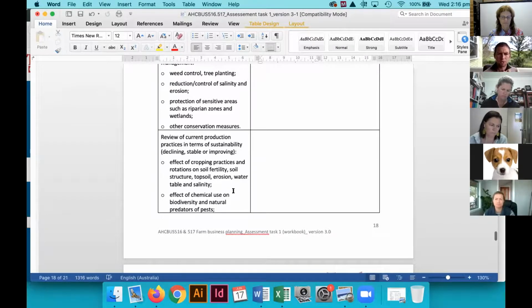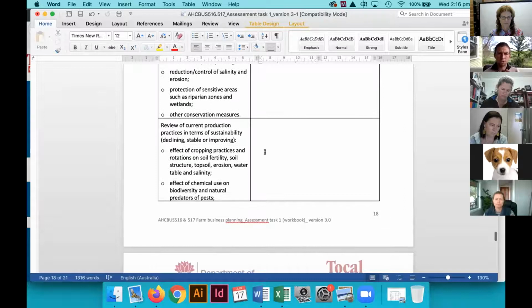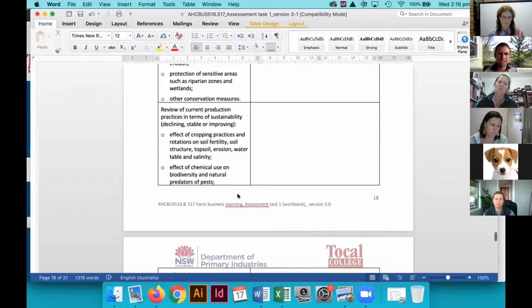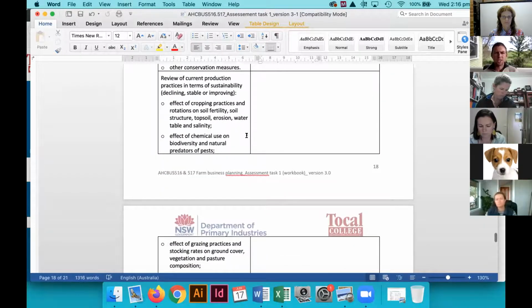It's really good to give yourself a bit of critical thinking on how well you're going in terms of sustainability. It's fairly subjective sometimes, but often it can be just about looking around the farm and saying, oh, well, there's a bit of erosion there and that might need fixing. Salinity can be an issue on some places.